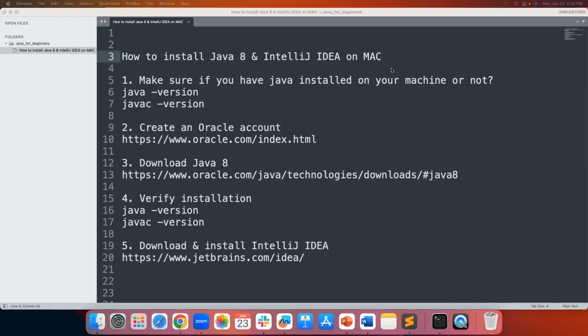Today we are going to download Java and IntelliJ on our Mac to start learning Java. For that, I put 5 easy steps here to follow one by one. The first one is to check if we already have Java installed on our machine or not. I will first make sure I don't have it, then I will continue with the other steps.